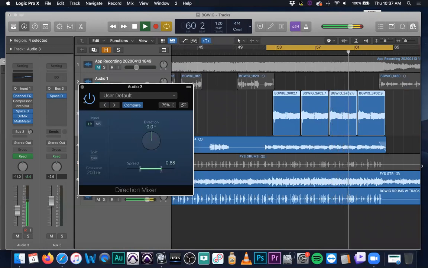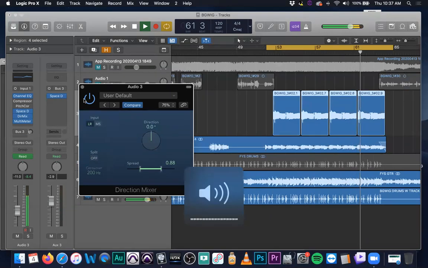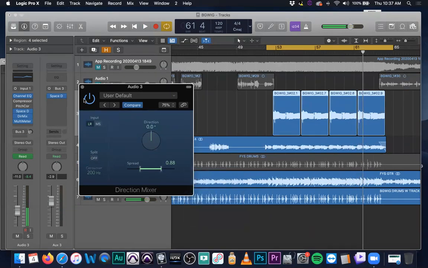And then again, without it on, and I'll let you hear it now. So here it is. Here's without the directional mixer. Here's with it on.